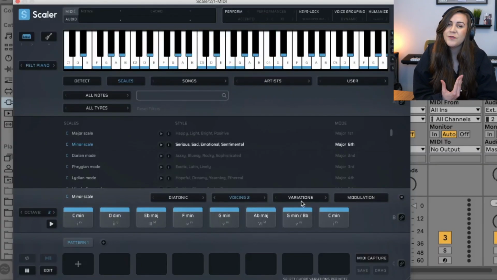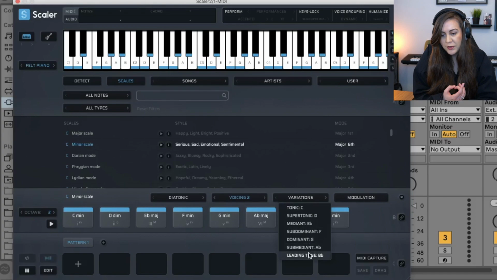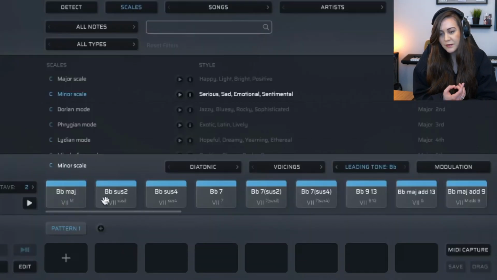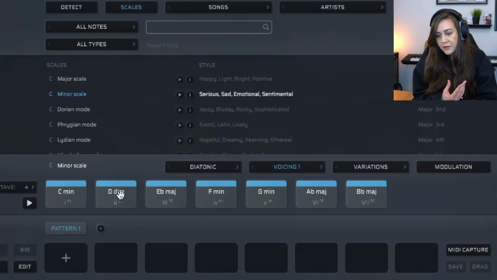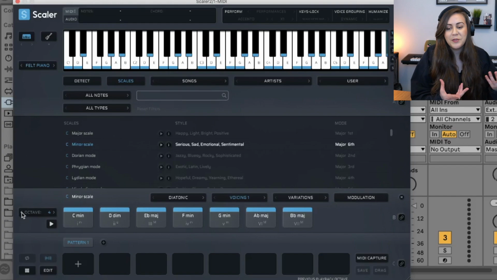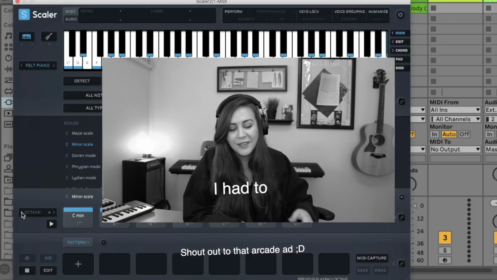You can also choose different voicings. And you can also have different variations. Let's go for leading tone. You can also mess with the octaves. So let's see, let's go up. If I would have had this when I was like maybe 20, I'd probably be a billionaire by now.